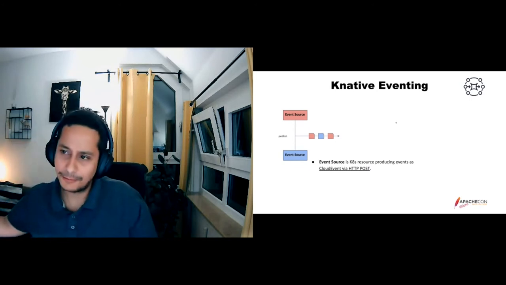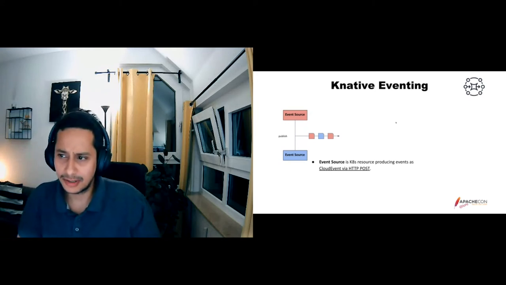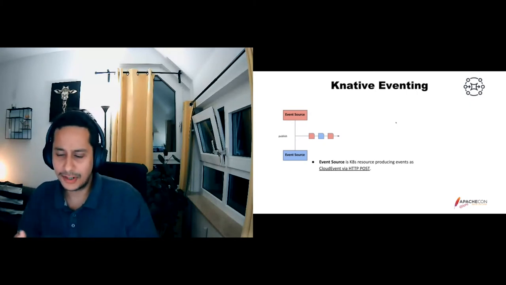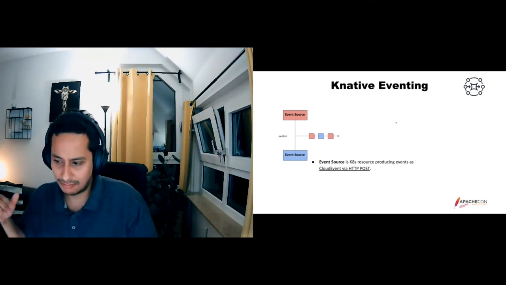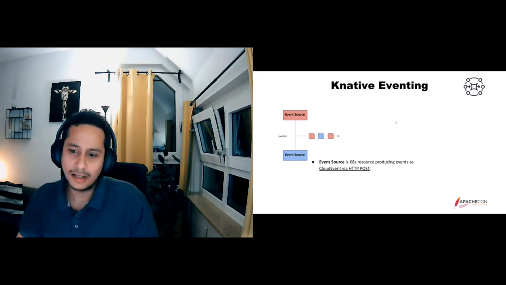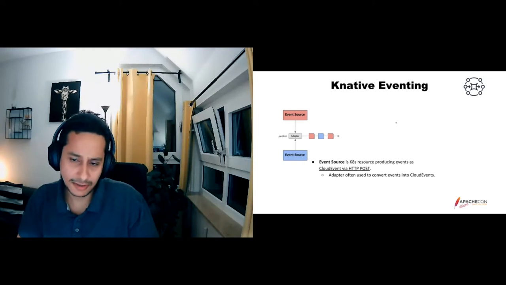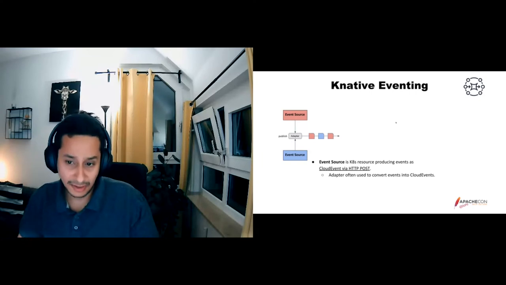So now if you take a look at the second part of Knative, we talked about the serving component, and now there is also the eventing component. The eventing component is more about having common infrastructure for the events in your Knative, or I would say the services in your cluster. So it has an event source. This event source is a Kubernetes resource that's producing events as a cloud event. This is very important because we want to have generalized common specs among all the events. And we could also have an adapter, which, for example, if you have an event source that doesn't write in cloud event, you could have this adapter do some sort of simple transformation for your event. And then you write everything as cloud event through HTTP POST.